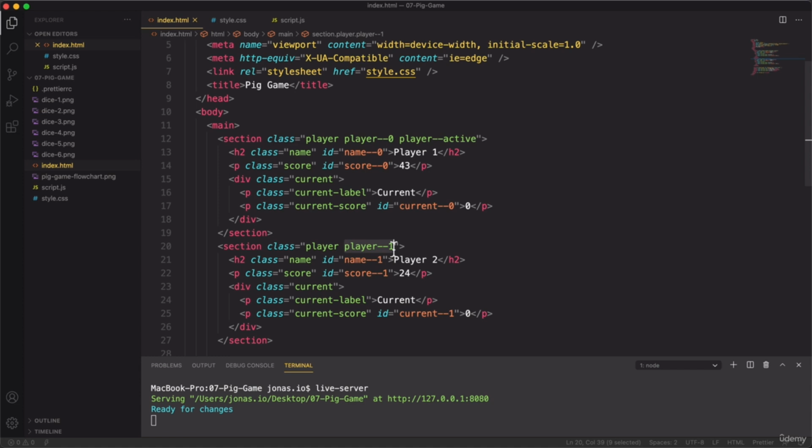But now about the scores, they are stored in this element and in this one here. And so you see both of them have the score class, but then each of them has a different ID. And so this time we need to select these two elements using their unique ID instead of a class name. So that's the ID of score--0 and score--1. So let's do that.